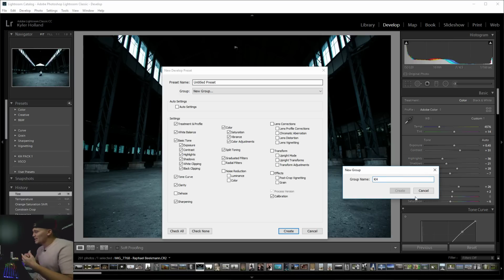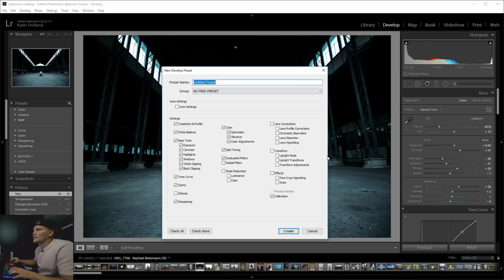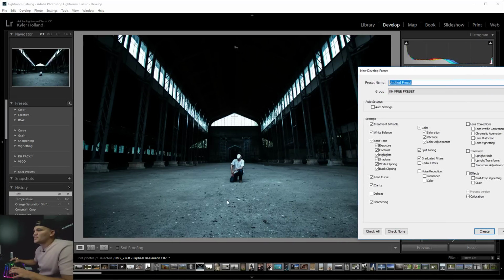So that's why I'm just including this pack for free. And this is kind of like to see how everyone else edits. So I'm going to say KH YouTube pack. KH free preset. All right, so this one, I'm going to name these presets by the name that they are under. So this one is Raphael Beekman. Thank you for sending that in.